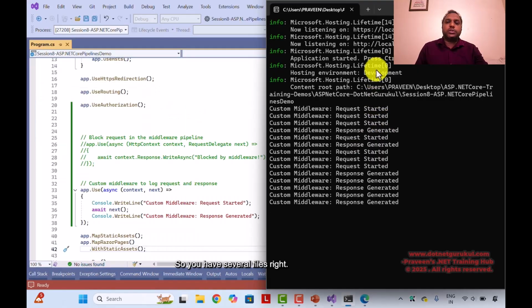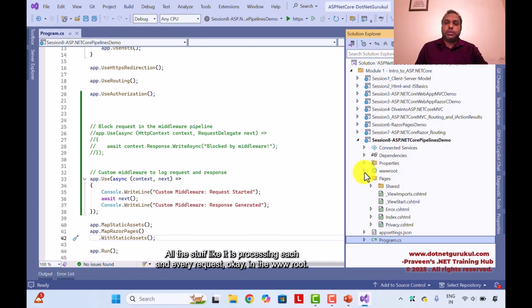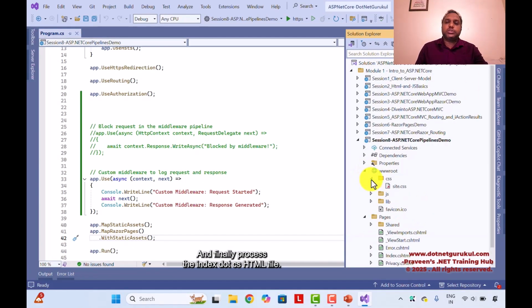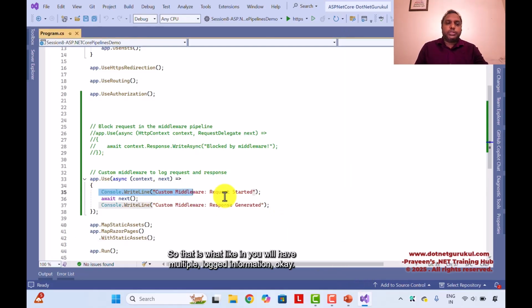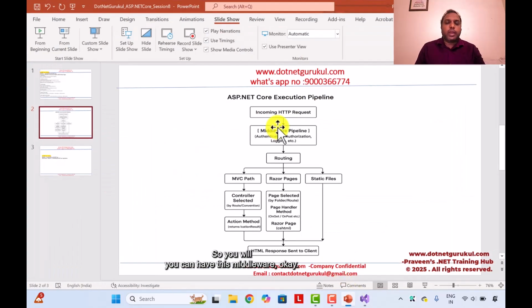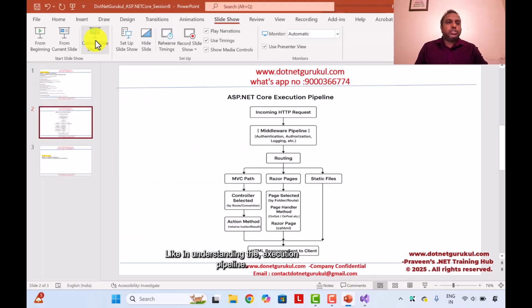So you have several files, right, in cshtml, JavaScript, all the stuff, and it is processing each and every request in the wwwroot, and finally it processes the index.cshtml file. So it will have multiple logged entries, for each and every file. You can have this middleware for JavaScript, HTML, CSS files, whichever thing I want to have this middleware for. That's the main thing in understanding the execution pipeline.